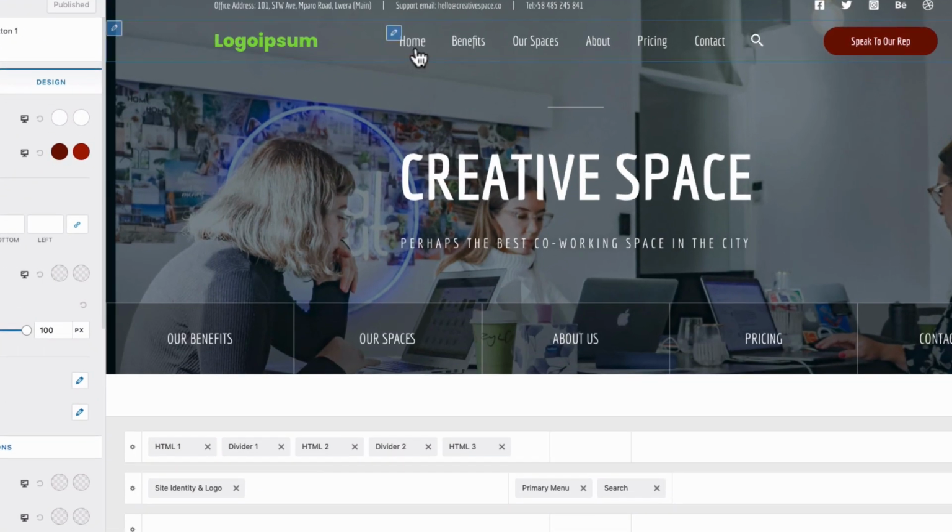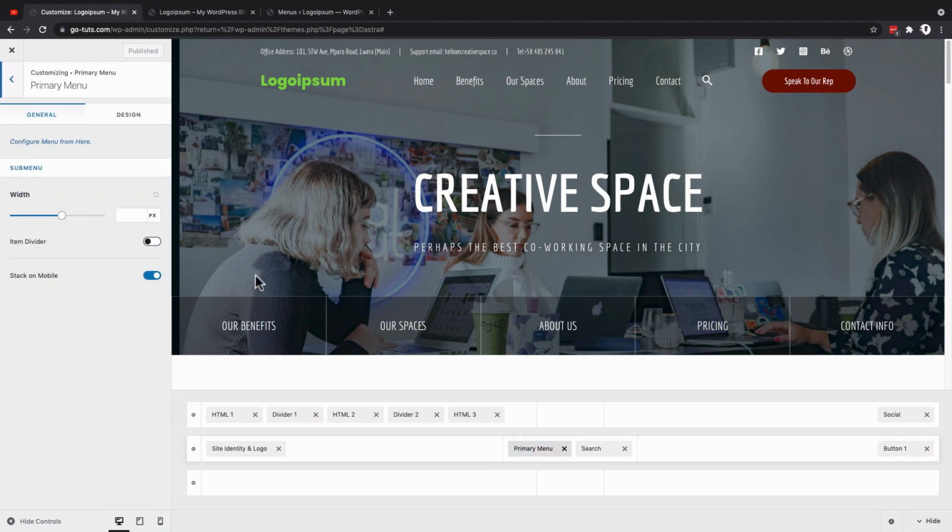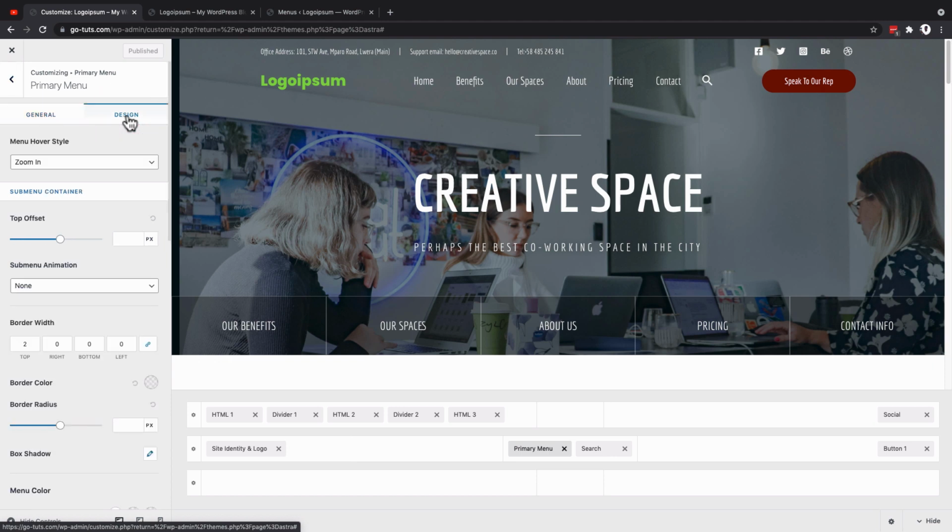So maybe you will have a question, how did I make that when someone hovers over any of the menu items on the primary menu, they kind of zoom in? When I click over here on the pencil icon of the primary menu, or by simply clicking over here on the primary menu widget, it takes me straight to the primary menu settings. Under design option, I can choose the menu hover style. I had set it to zoom in. I can set it to underline. Now you see it is underlining. When I set it to overline, it will show an overline of that specific menu item, but I'll leave it to zoom in what I had earlier selected.